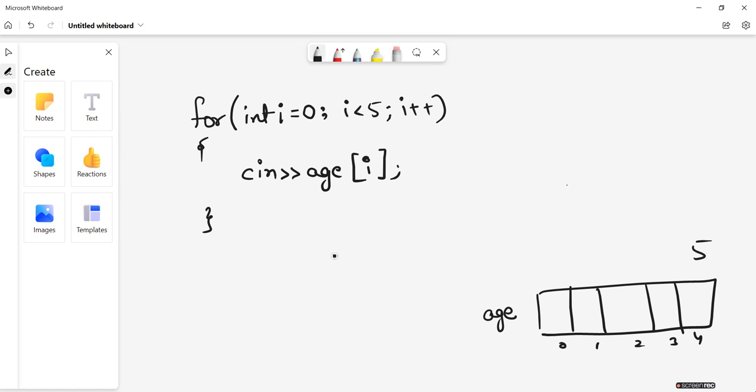Okay, so we have a variable called I, and this I value is initialized with 0, right? Now 0 is less than 5, right? So this condition becomes true. When this condition becomes true, this will come inside, and whatever the statements here, it is going to be executed.